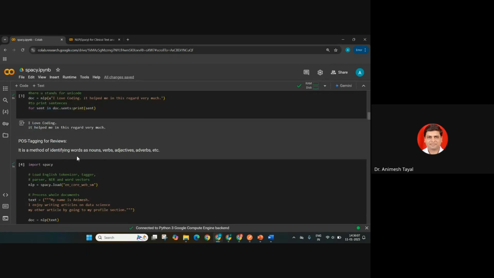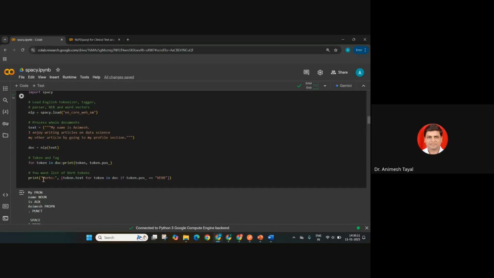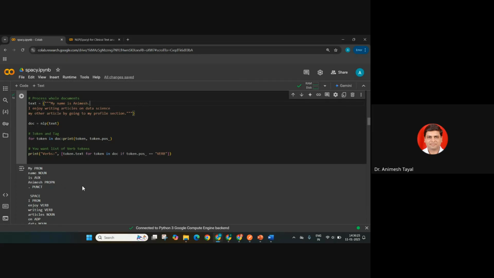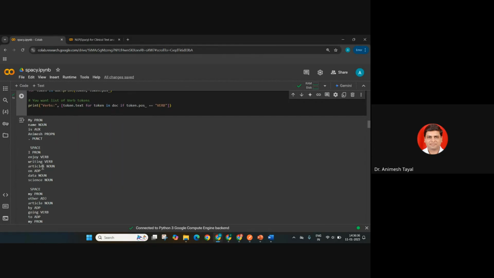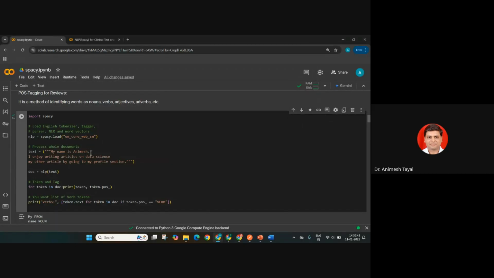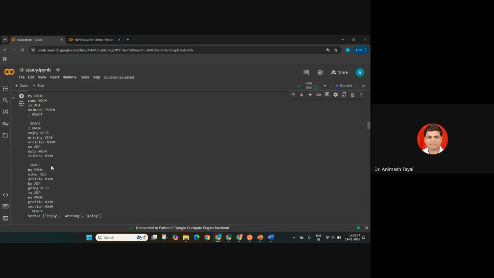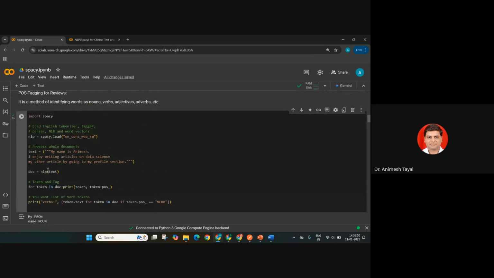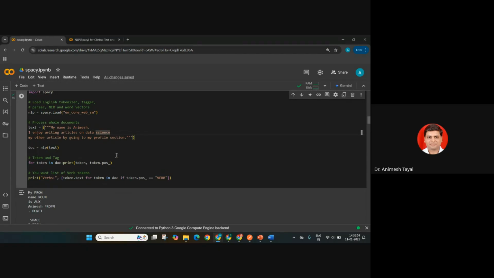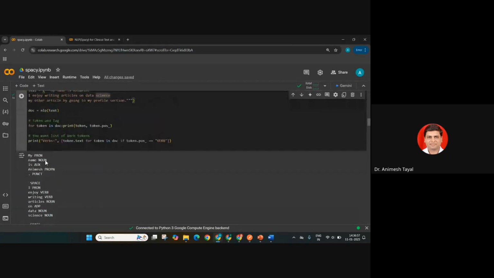Then again, POS tagging. Suppose this is the first sentence, my name is Animesh. The second sentence is longer than the first one, and we apply POS tagging with token.text. So my is a pronoun, name is a noun, is is an auxiliary, and the punctuation marks are everything tokenized here, including spaces. There will be a space after the punctuation as well. So this is called tokenization using the POS tagger.